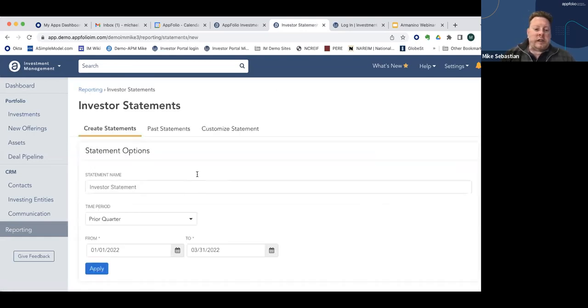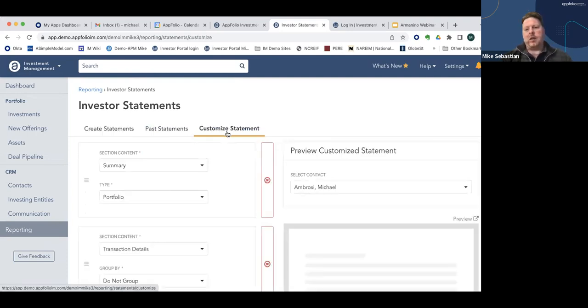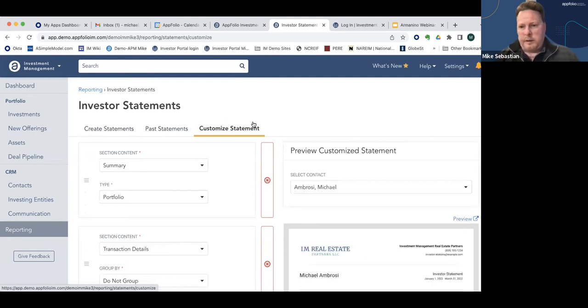So the investor statement, as you can see here, there's the navigations across the top. So we have our create statements. Once we have our statements set up and the basic template done, on an ongoing basis, you'll be able to go in and create statements just with a couple clicks. And we'll show you that. You can always view, and I don't have any here, past statement history and control those and look at who's viewed them.